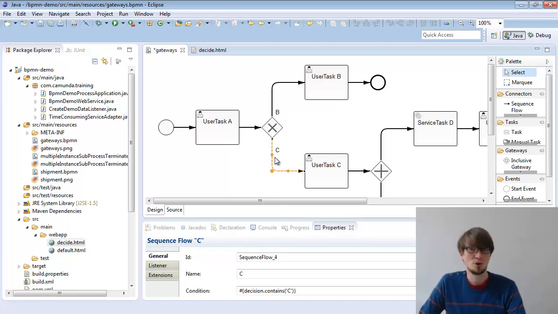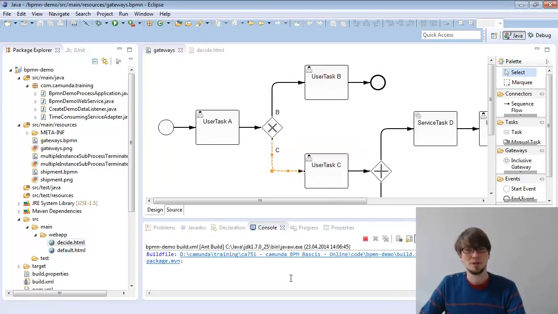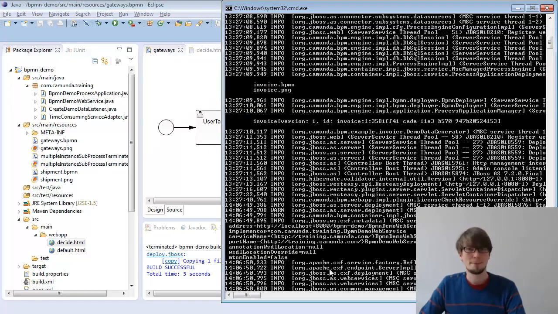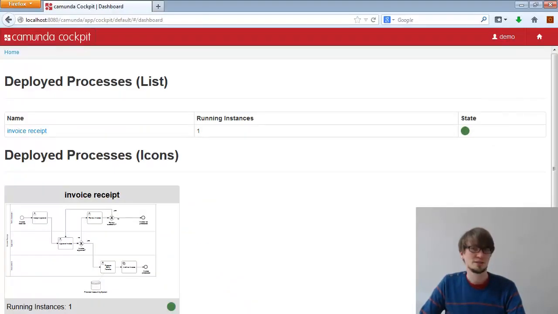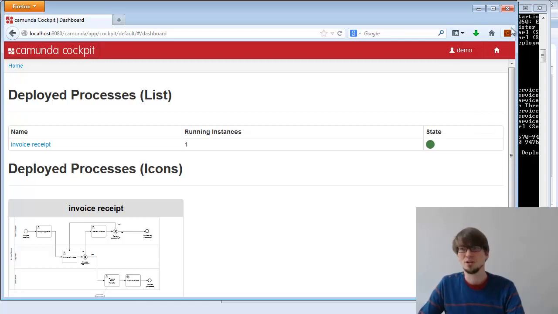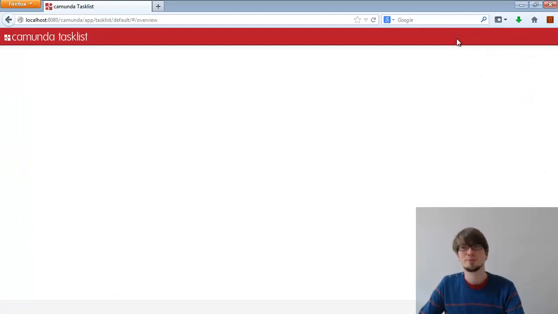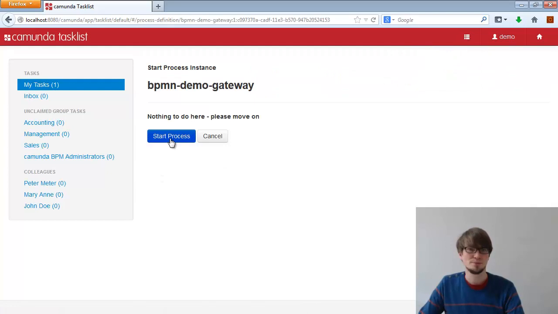Okay, hopefully pretty easy. So let's have a look at that. I build it using my Maven and I deploy it to my JBoss. I could do a unit test as well, but I think it's a bit nicer to have it graphically using task list and cockpit and all these things because it's a bit more visual. Okay, I'll make it. So I go to the task list. I start a new demo gateway process.